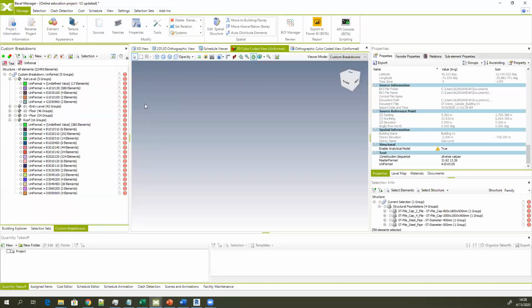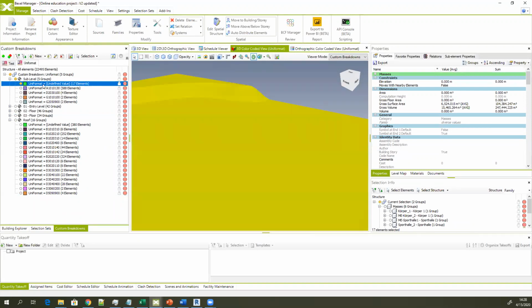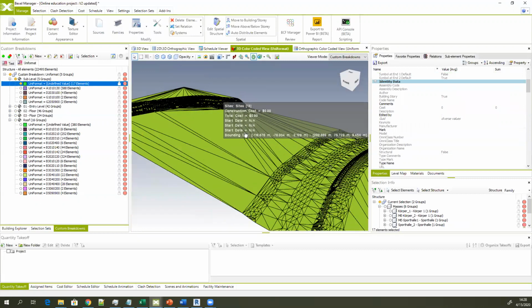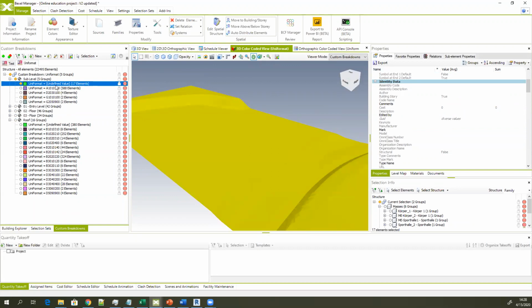So if you see that some of these segregated elements are presenting an undefined value, it means that these elements do not have the property or do not have the value for Uniformat code. So this is another way how you can check if all your BIM model elements have specific properties which are required according to the BIM execution plan or the client requirements.